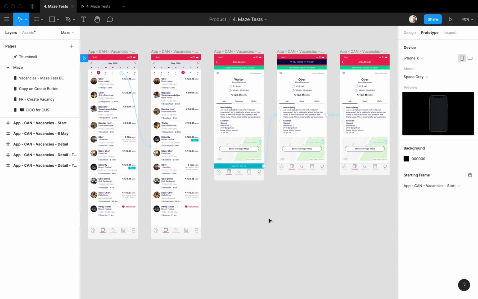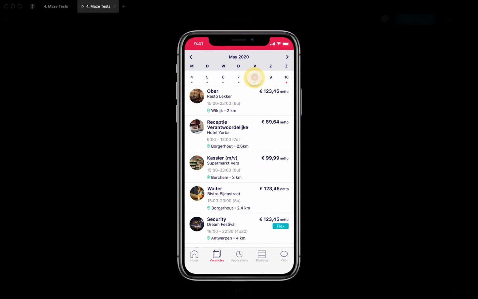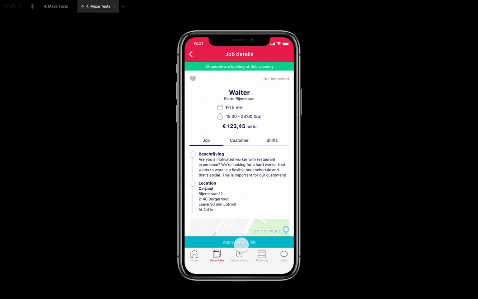We're going to import a Figma prototype into the Maze tool. Over here, you see that we've made a prototype with these designs and that we have connected the prototype. If we go over to the presenting view, then we can see that we can click on these designs and that we can follow this flow.